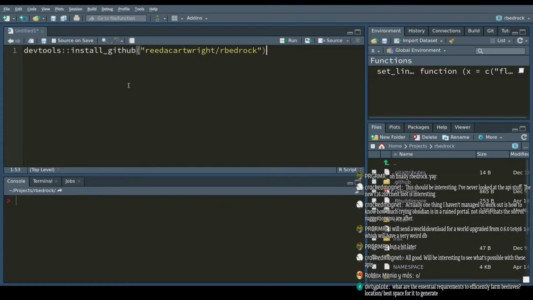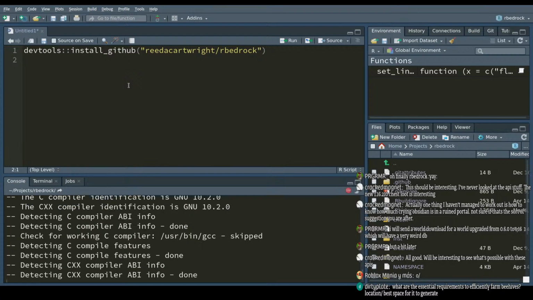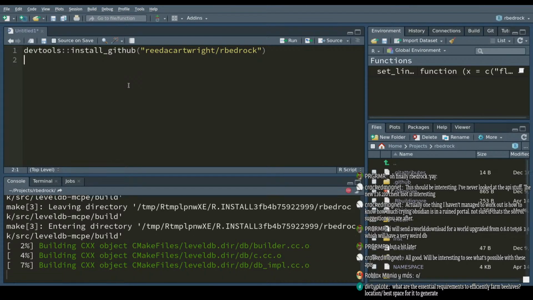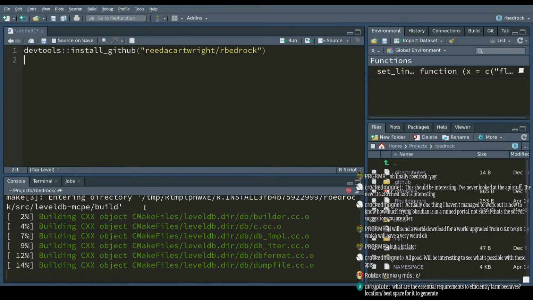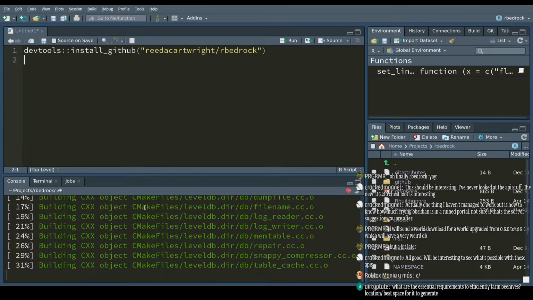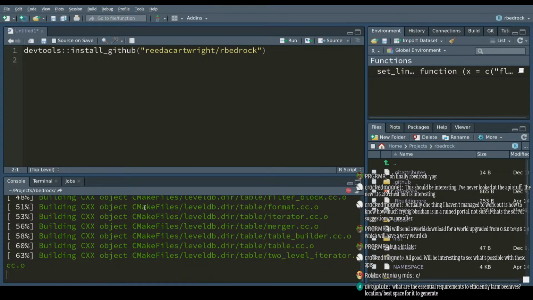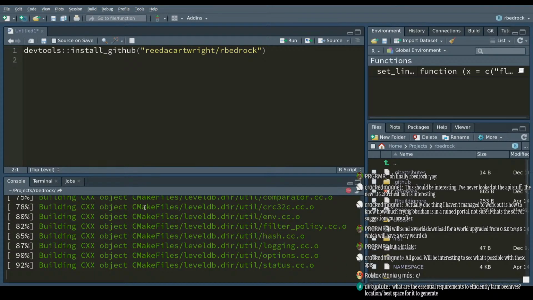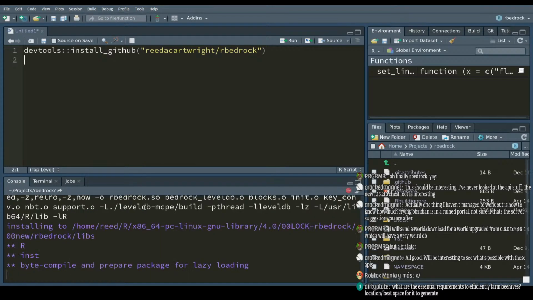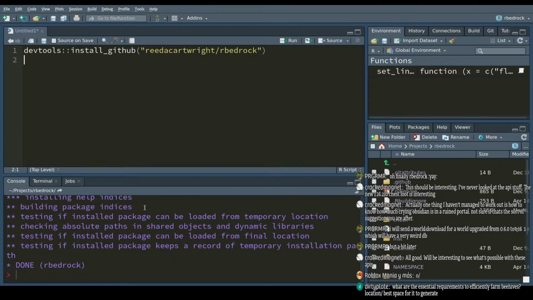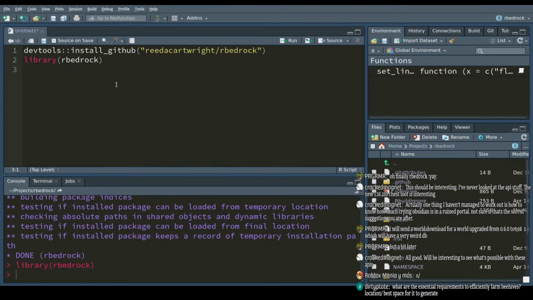Now I'm going to do Control Enter to execute it. It's going to go out to GitHub, download the source code, compile it and install it. After that, we can load RBedrock into R and start analyzing worlds. So that's done. Now I'm going to do library(rbedrock) and Control Enter again, and that's going to load it. So we now have RBedrock.